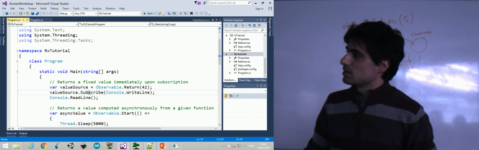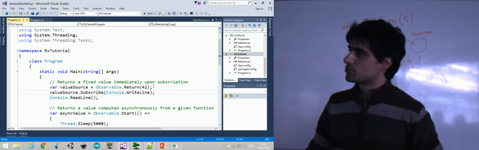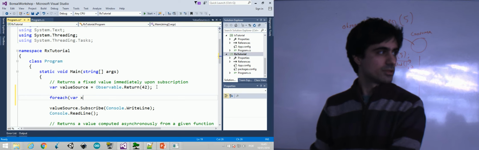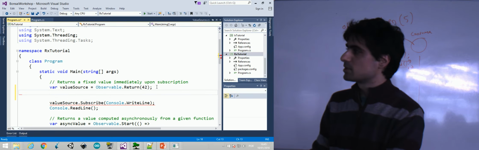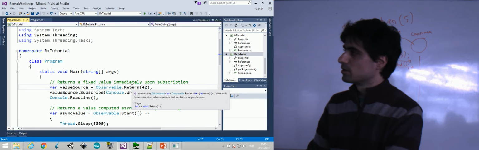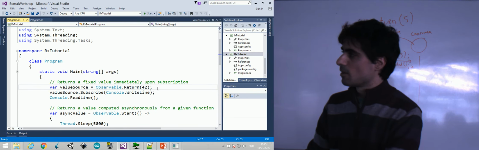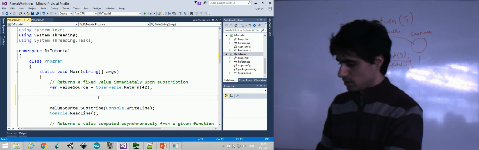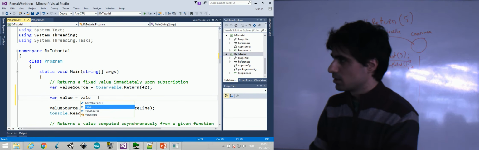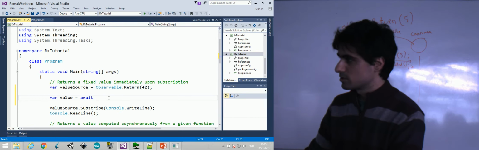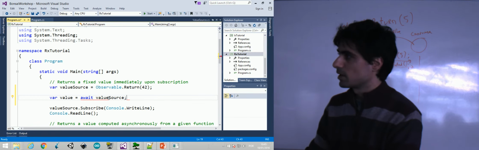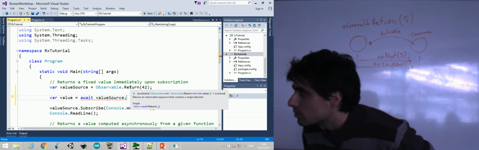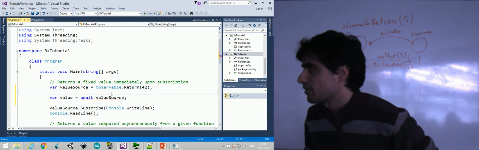Before you also saw that there was this ForEach. The ForEach was like the syntactic sugar to consume the elements of the sequence. You also have some syntactic sugar if you want to wait for a value of the stream, which is that you can await the value. If you didn't want to respond reactively this way, if you just wanted the value, you could just say await, and this is a keyword, await valueSource, okay? And this should be awaitable. I have to be inside of the async method.